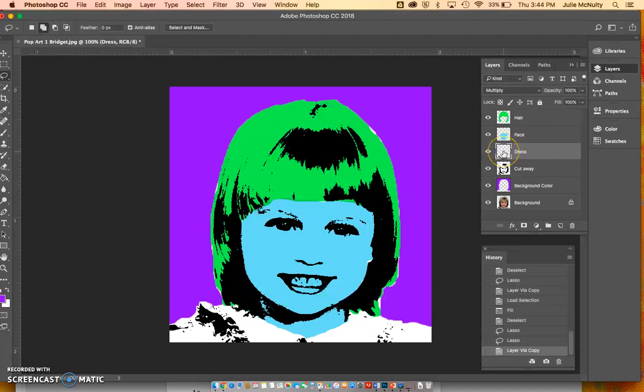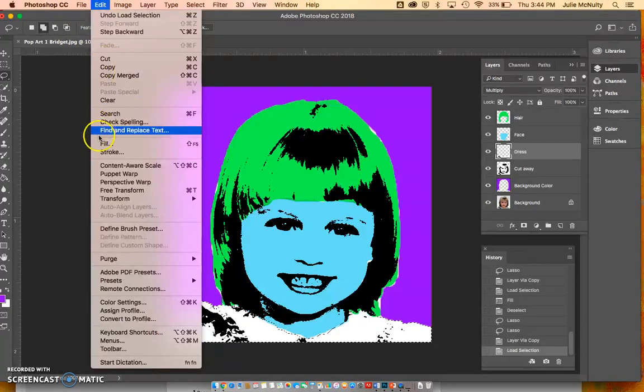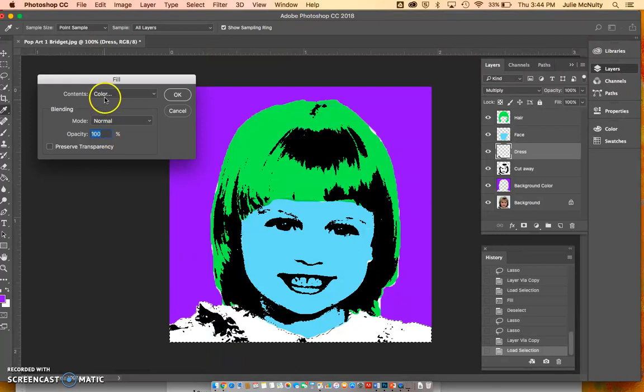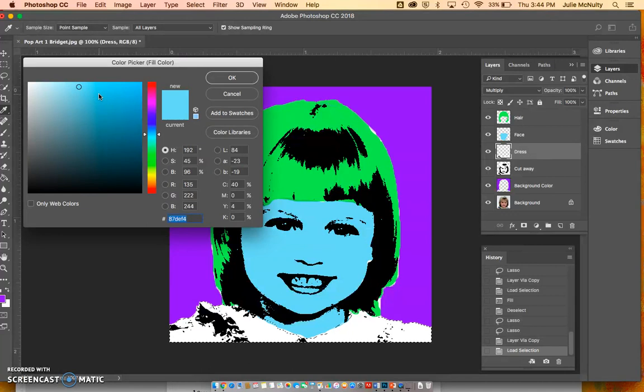I'm going to hover over the thumbnail and hold down the Command while I click on the thumbnail, and it gives me the marching ants back again. And now I want to color that in. So I'm going to say Edit, Fill, get our color, click on Color, and Color again, two clicks.